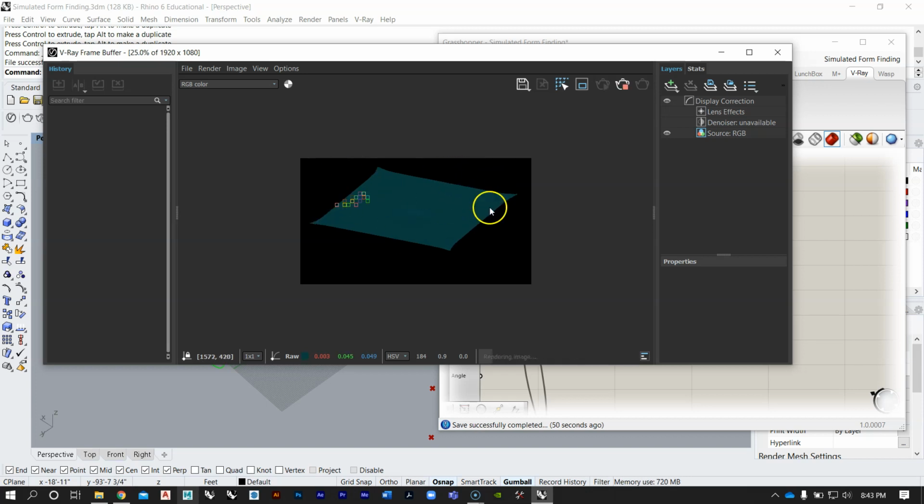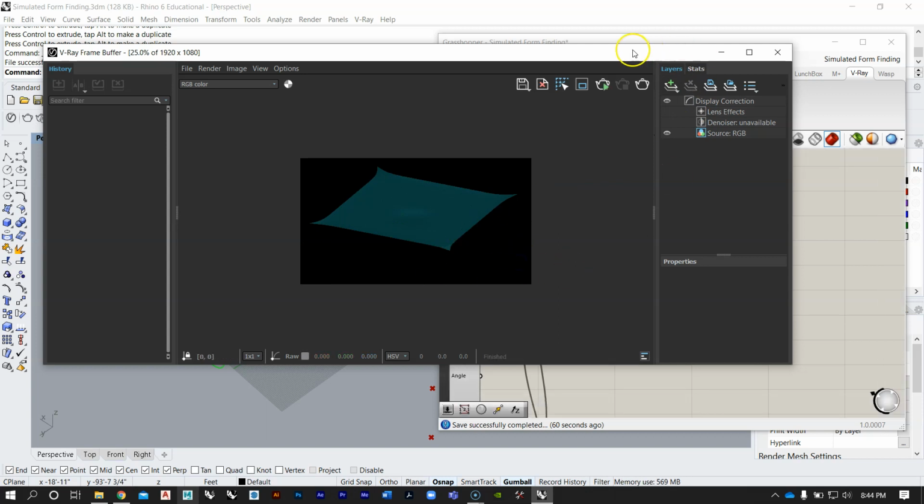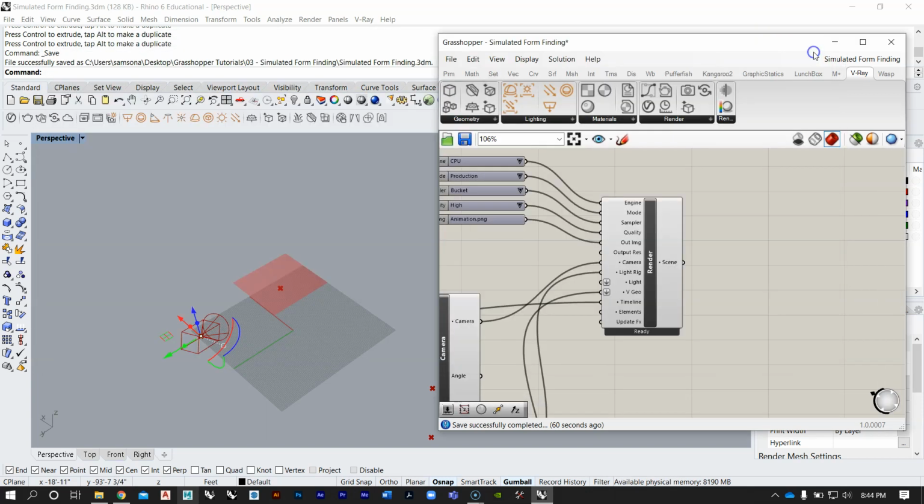So I'm not going to let this go for every single frame. You're going to see that each one is taking between 10 and 15 seconds, so it's going to take a couple minutes for this thing to finally render out. So I'm just going to hit escape and close out of this.